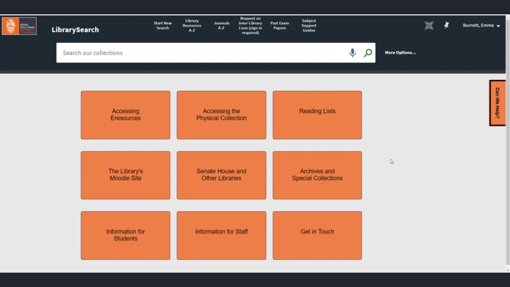You can request an interlibrary loan if the item you want is related to your studies or research, is not part of Royal Holloway's collections, and is not part of Senate House Library's electronic collections. Please check before you place your request.